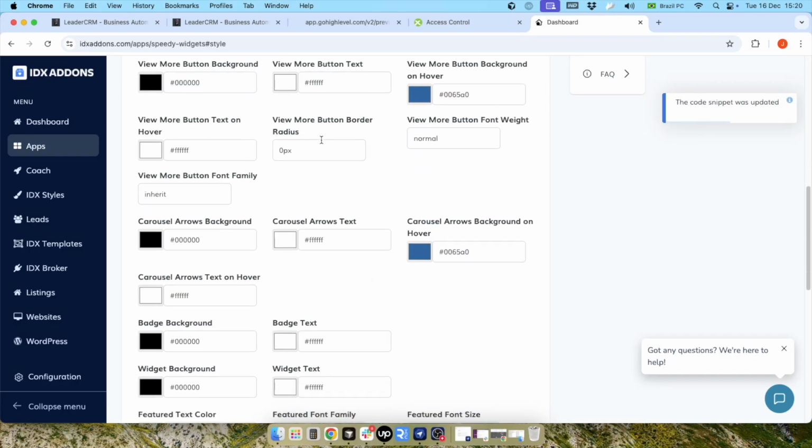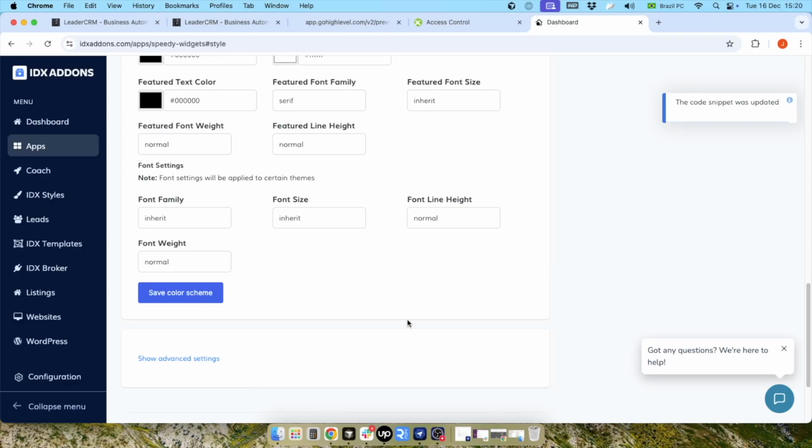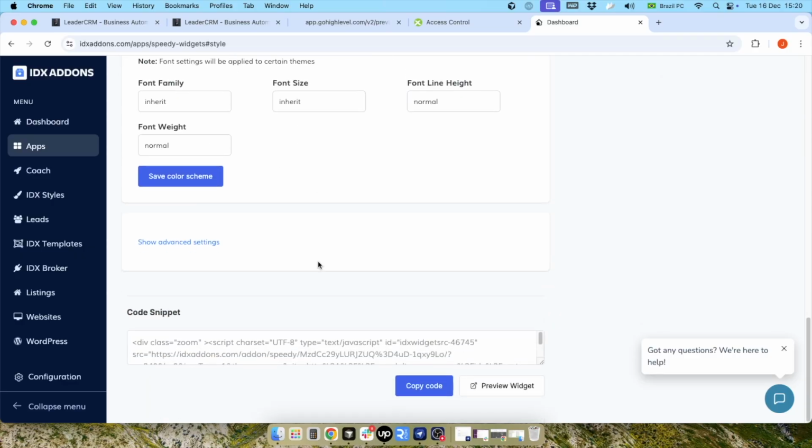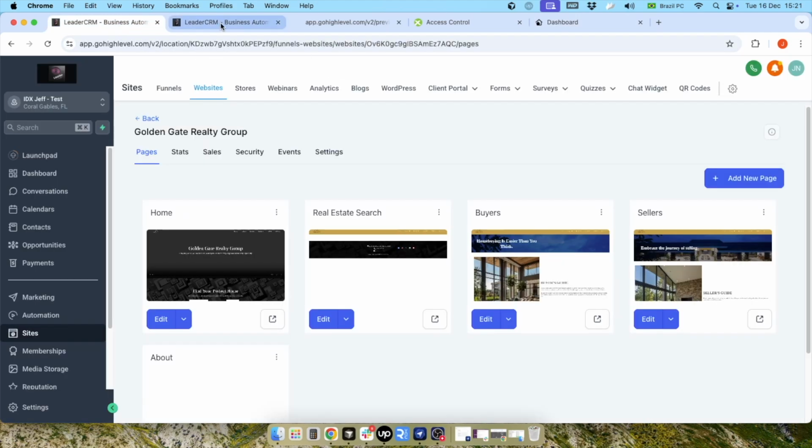You will see in this tab some options to customize the widget colors and fonts. You can change them to your liking. But be careful editing these, as they affect all widgets on your site automatically. Then, click Copy Code. Now, return to your website editor.